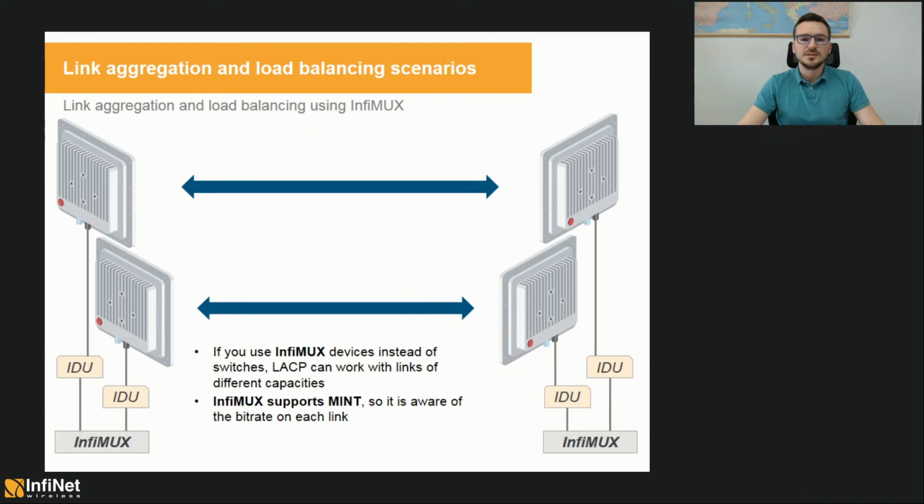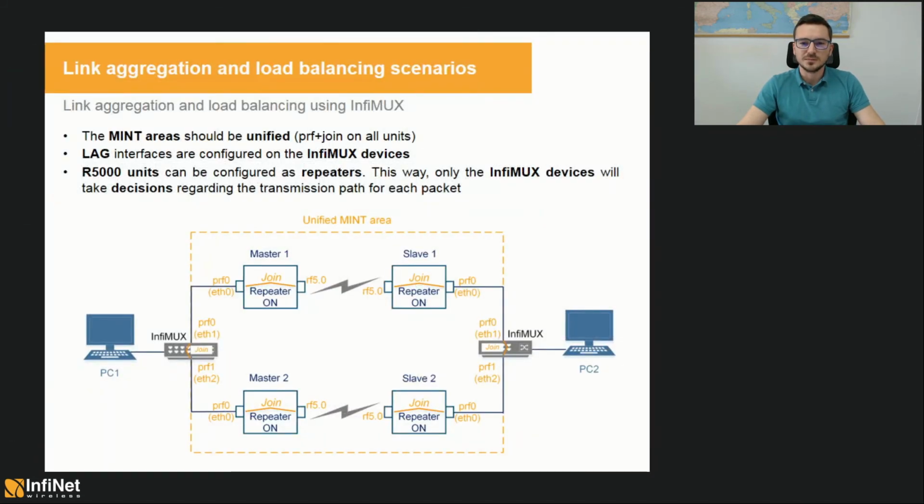In this setup, the Mint areas should be unified by creating PRFs and joins on all units, including the Infimox. The lag interfaces must be created only on the Infimox devices, and the R5000 units can be configured as simple repeaters. This way, only the Infimox devices will take decisions regarding the transmission path for each packet, and the wireless units will simply forward the traffic just like simple switches.